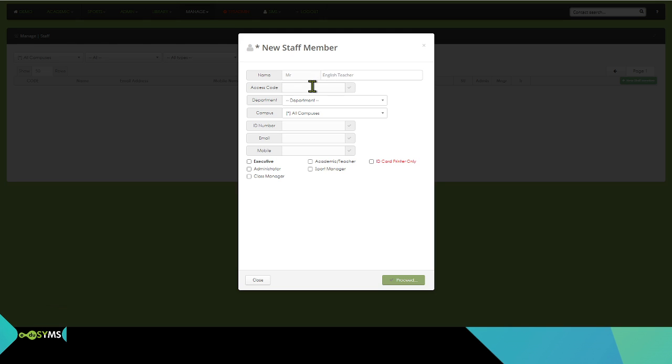Now you need to assign an access code. So perhaps you have a payroll system that you already use. You can use the payroll or the personal numbers from your payroll as access codes. Otherwise, you can assign any other username as an access code.